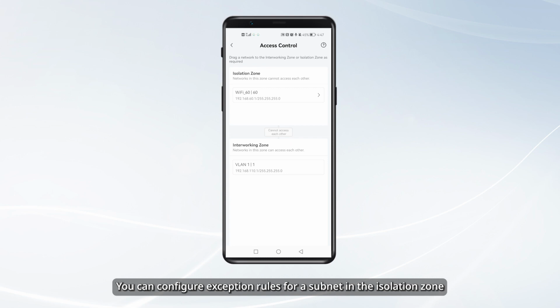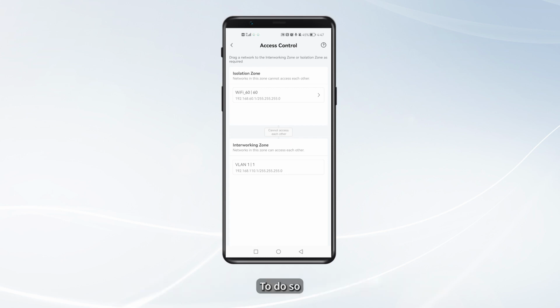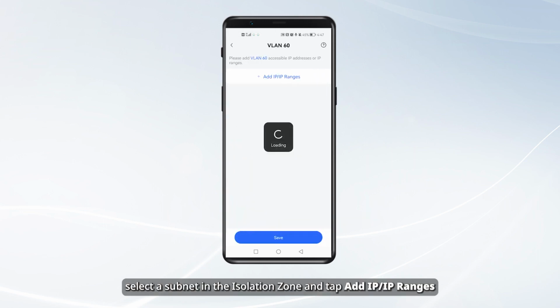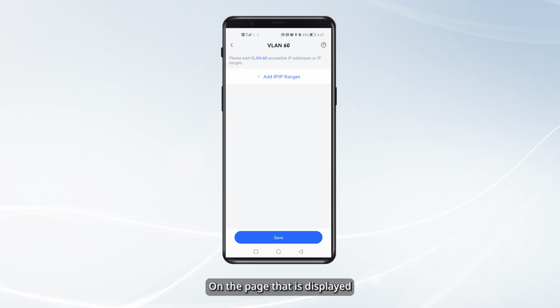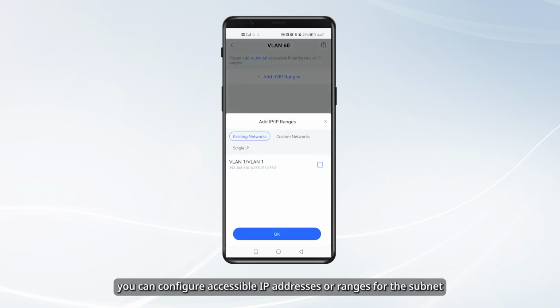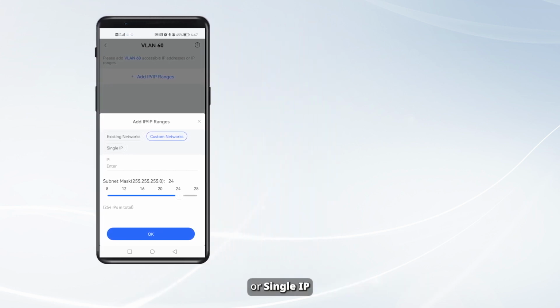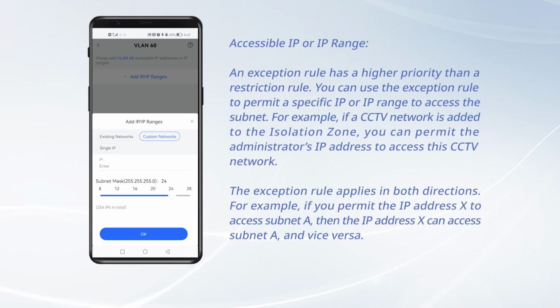You can configure exception rules for a subnet in the isolation zone. To do so, select a subnet in the isolation zone and tap Add IP/IP ranges. On the page that is displayed, you can configure accessible IP addresses or ranges for the subnet. You can choose from existing networks, custom networks, or single IP, accessible IP or IP range.